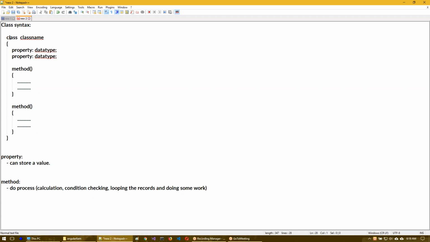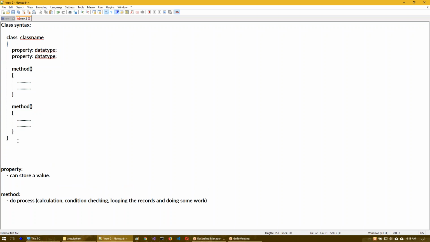A class can have any number of properties and any number of methods, but all these are conceptual, logical. Physically, the class doesn't contain any properties and methods. Just logically it contains them. It becomes physical by creating an object. Whenever you want to create an object, you should follow the syntax: new class name. This new class name syntax will create an object based on this particular class.